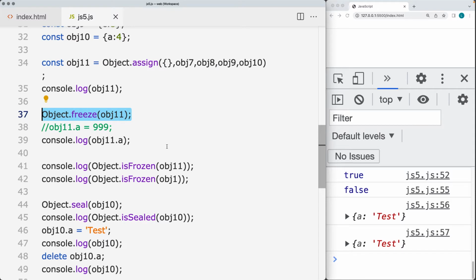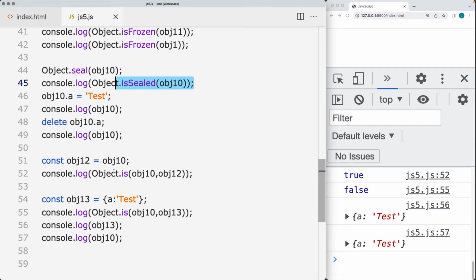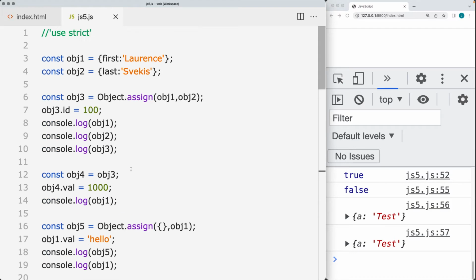what Object.freeze does, how we can check to see if the object is frozen, how we can seal the object and check to see if it's sealed, and also how we can check to see if one object is equal to another object.